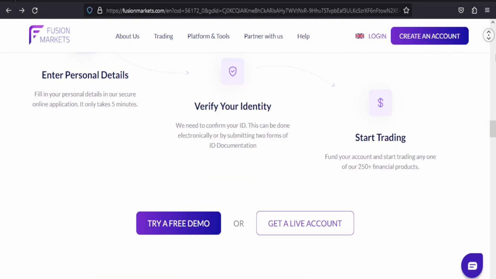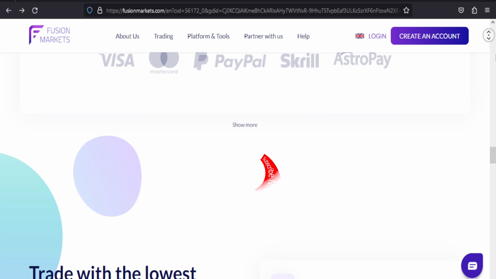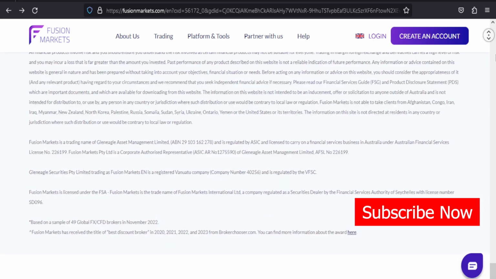A good broker for trading is Fusion Market. Now let's see how to create and verify the Fusion Market real and demo account permanently.